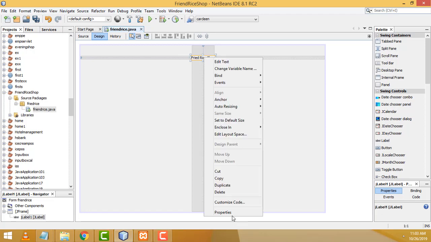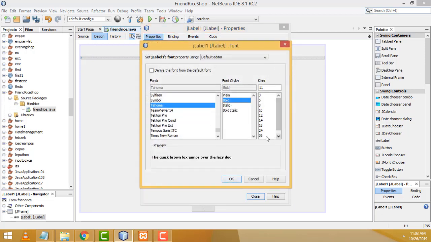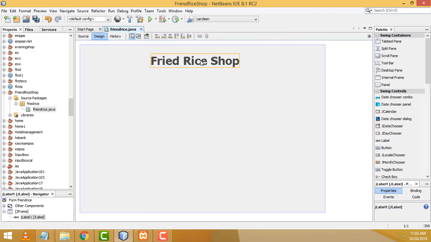Select this one, Properties, Font, Bold, 36, click OK, right, perfect. We have to place it here, it looks nice. Now when the project is run, it should run at the center.